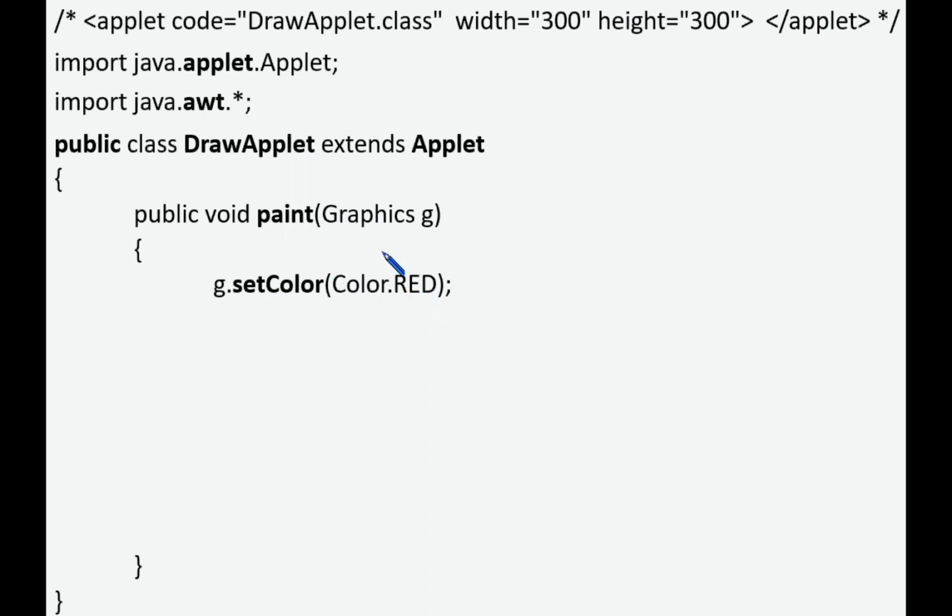So here what is Color? So which is a class in this package AWT. Whereas what about red? So which is written in capital letter. So if it is written in capital letter, what does it mean? Yes, it is a final variable, whose value cannot be changed. So final variable is similar to constant in C and C++.